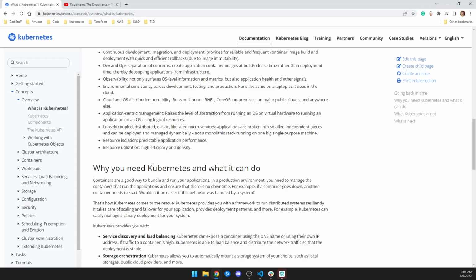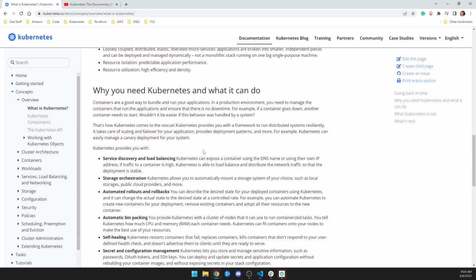You've got resource isolation and utilization. It's predictable. It's highly efficient, dense. You can pack a lot into a single host, right, or node.